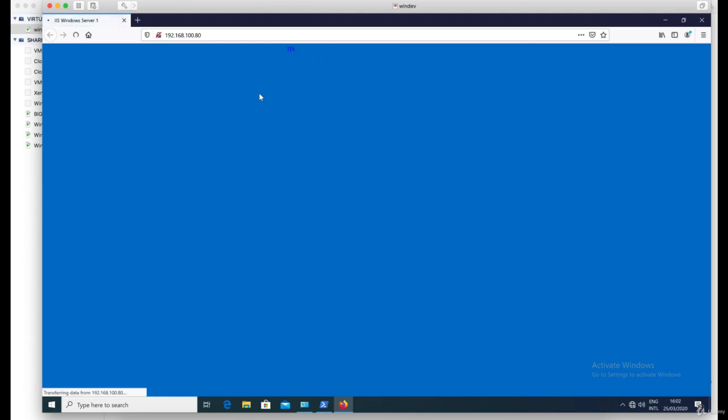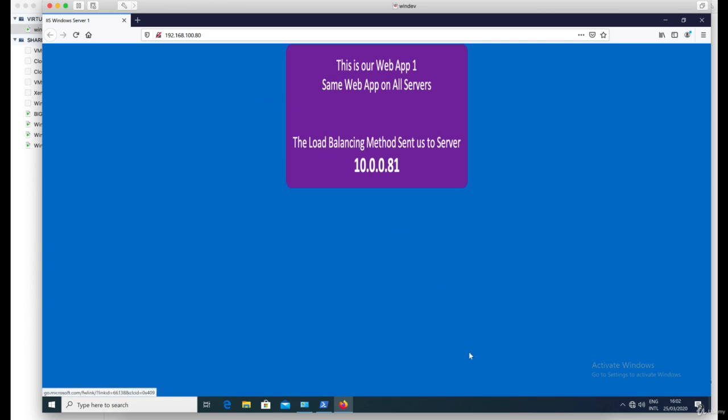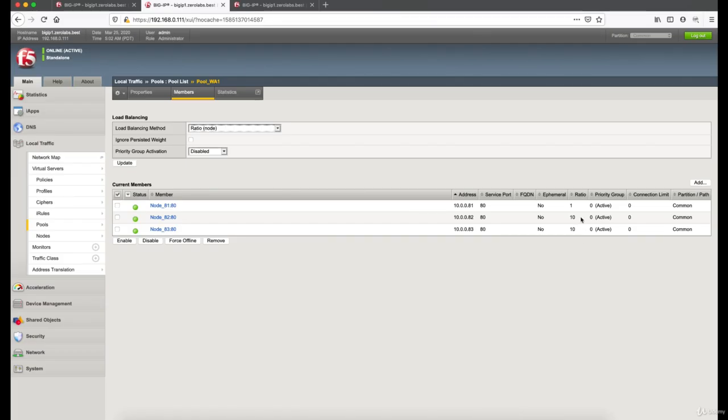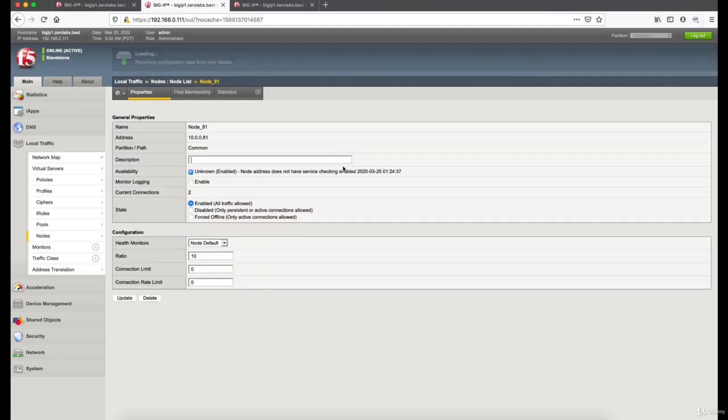Clearly node 1 now is getting more connections because it is not the ratio as pool member, it is the ratio as a node, because node 1 has got a ratio of 10. So we can use the pool member ratio, or we can use the node level ratio to achieve the same results. But one consideration I want to draw your attention to, one use case.